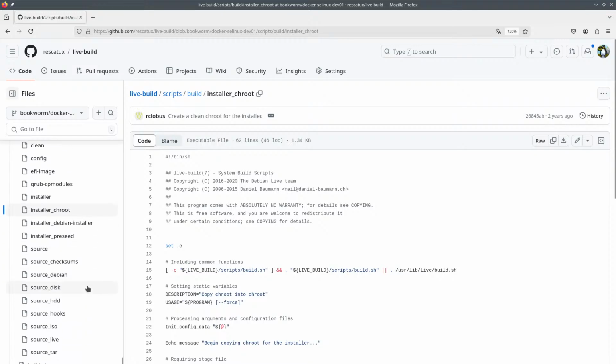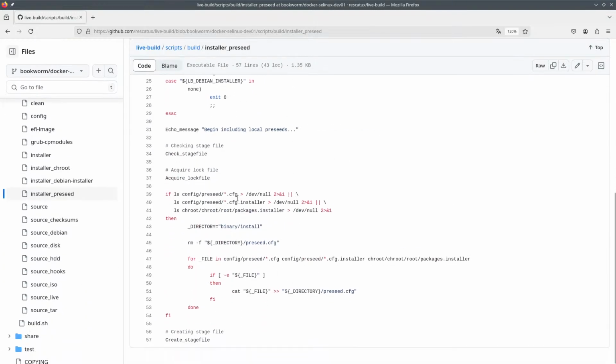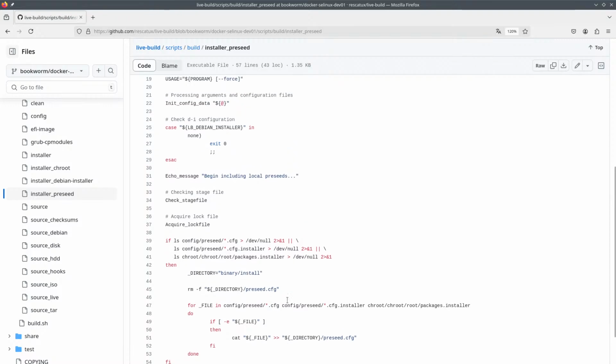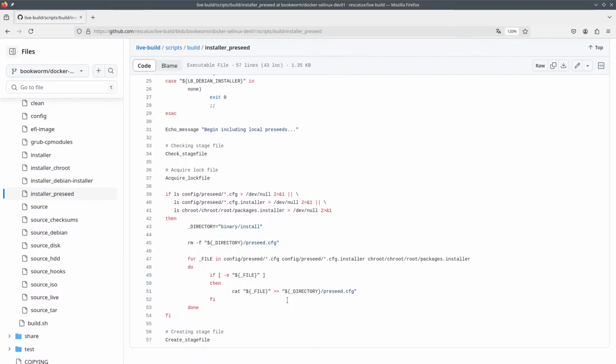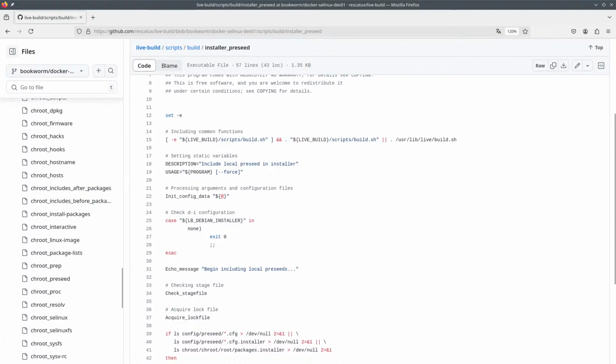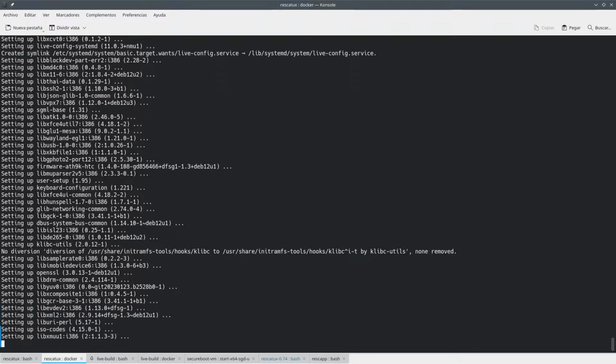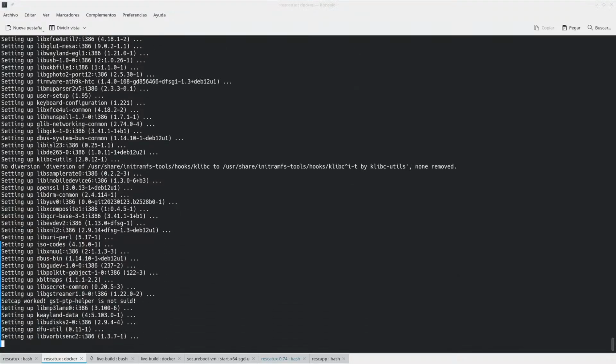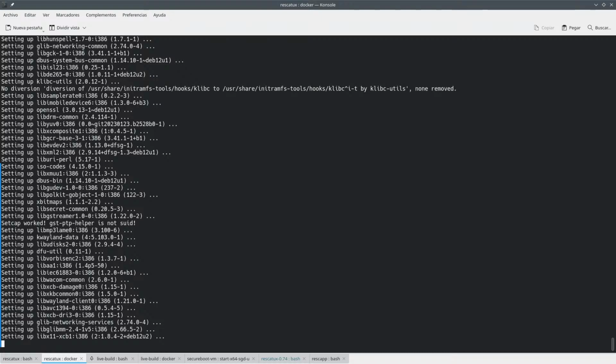Installer proceed. What the hell is this? Proceed. Yeah, so this is installing stuff into here. Create a stage file. Yeah, so chroot, there is no chroot like our chroot, so that it has way.